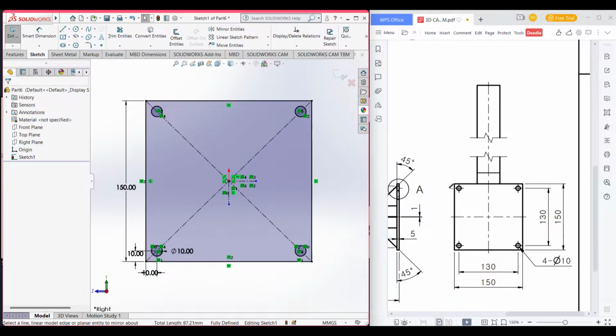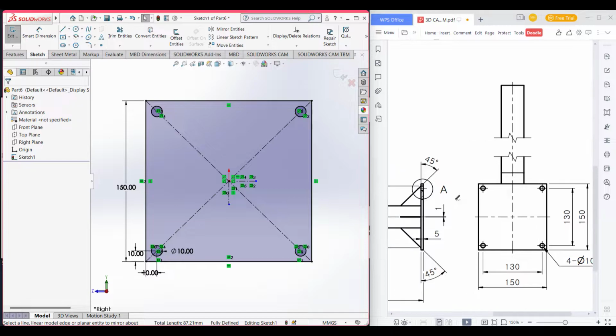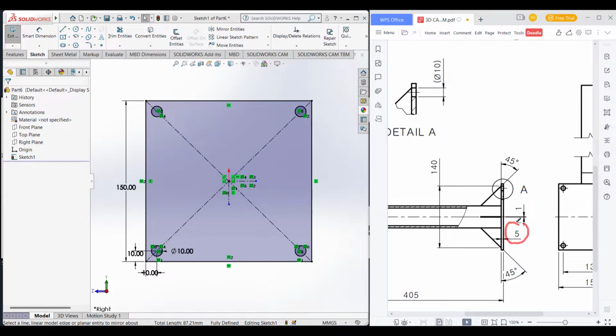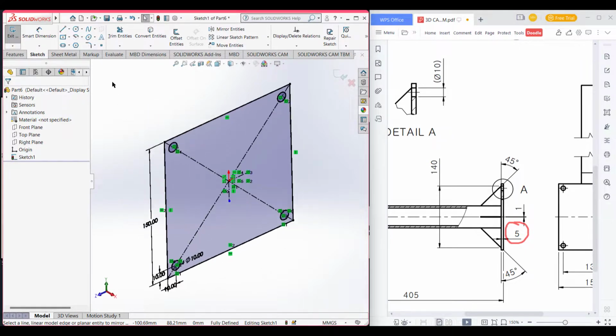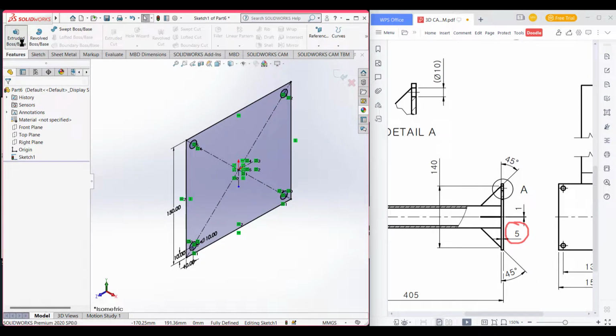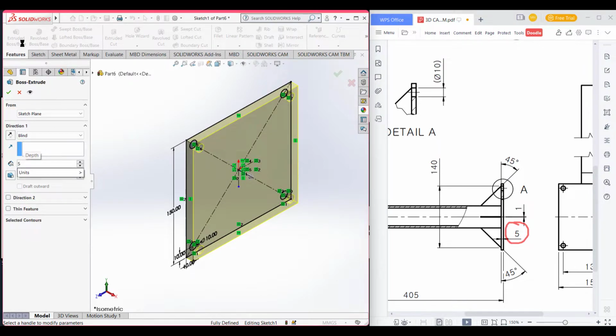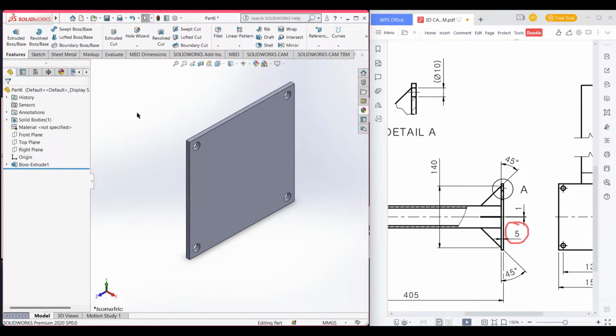Okay, here we can see that it has a 5 unit extrude boss. Now go to features, extrude boss, and give 5 unit.